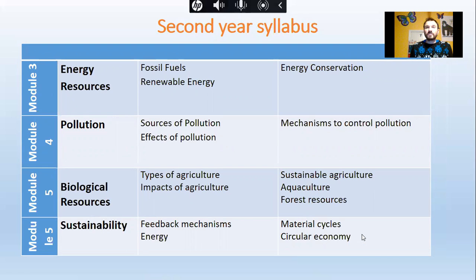Then in the second year, a big focus is on different types of energy resource, for example, fossil fuels and renewable energy, and how we conserve energy. And then another really big module on sources of pollution, effects of pollution, and, like with lots of the topics in environmental science, mechanisms to control pollution. Finally, looking at different types of agriculture and how we can make sure that agriculture is sustainable, with sustainability again being something that features throughout.